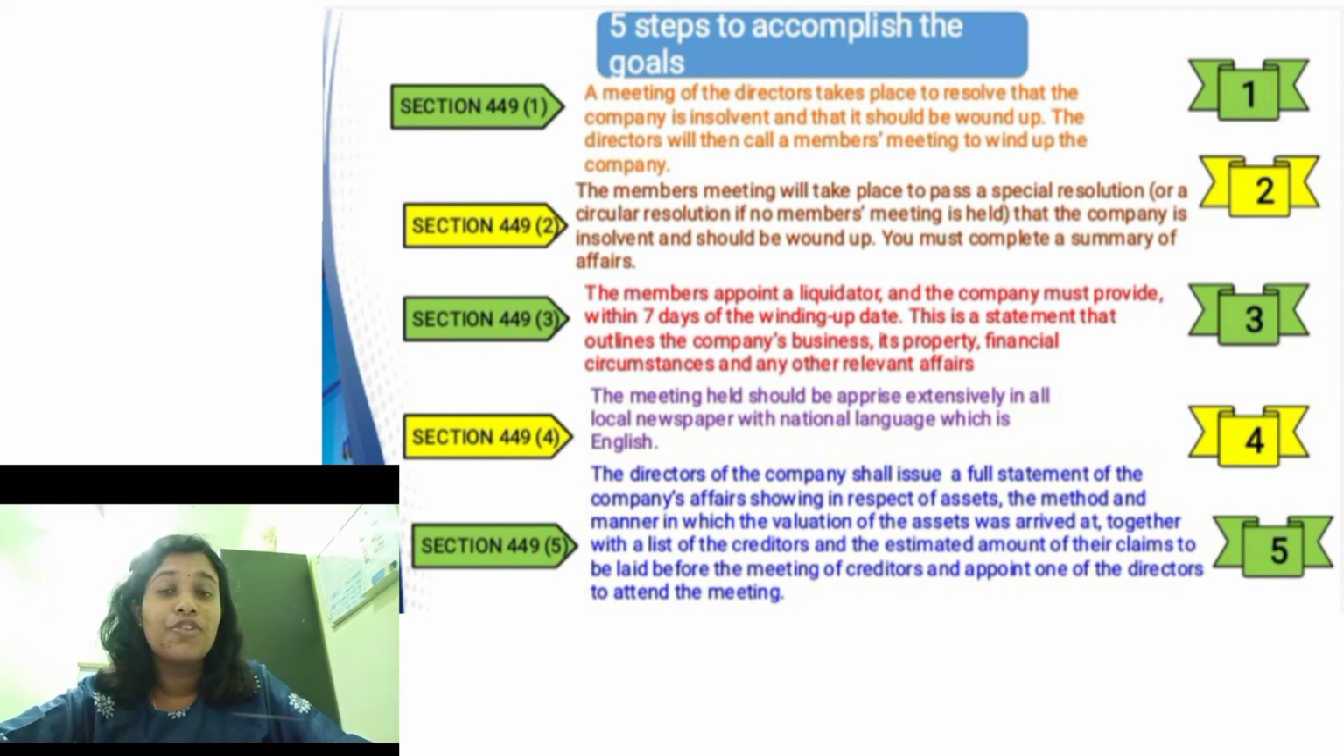Moving on to the fourth step, which is from Section 449 subsection 4. In this section, it is stated that the meeting should be advertised extensively in local newspapers in the national language and English. The last step is from Section 449 subsection 5.